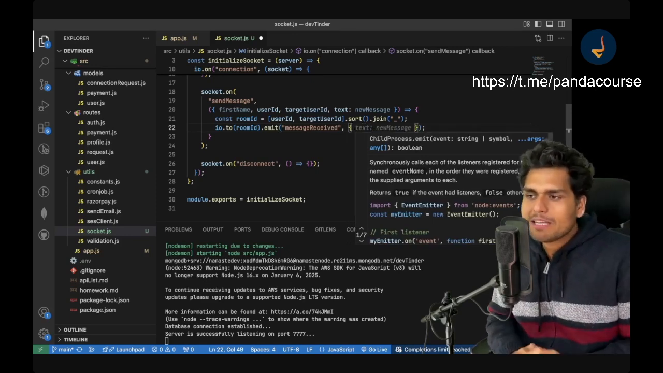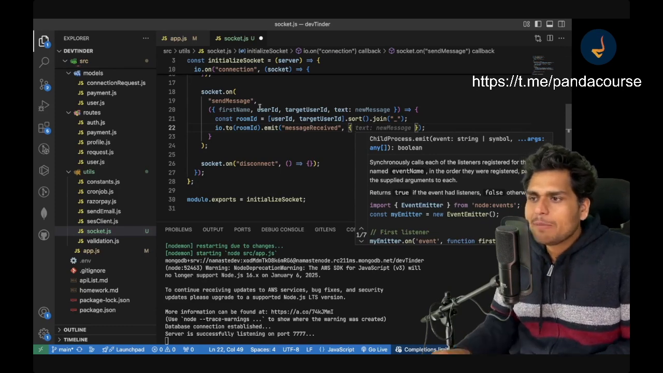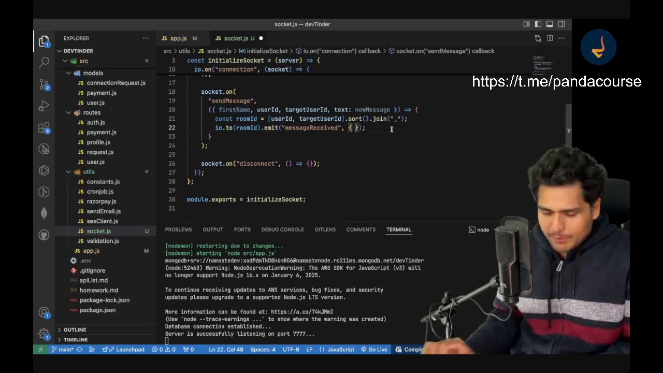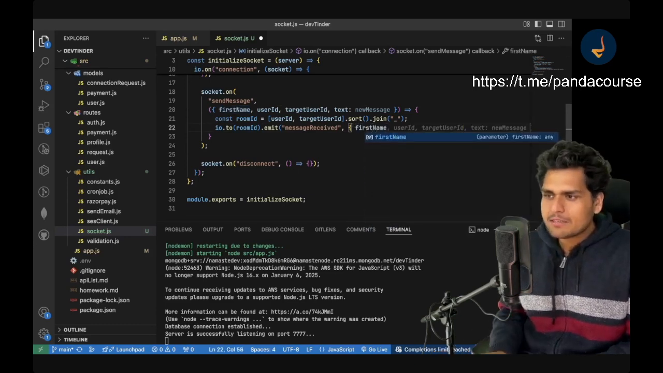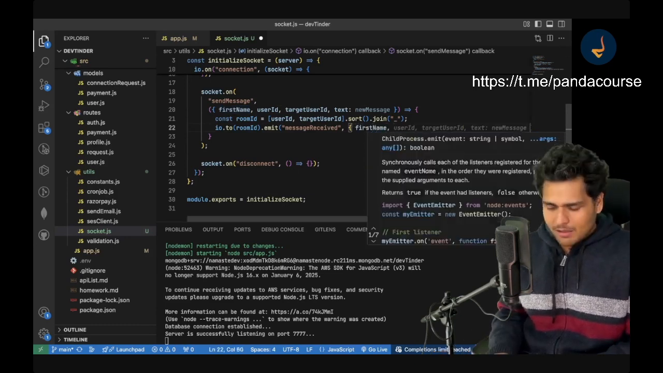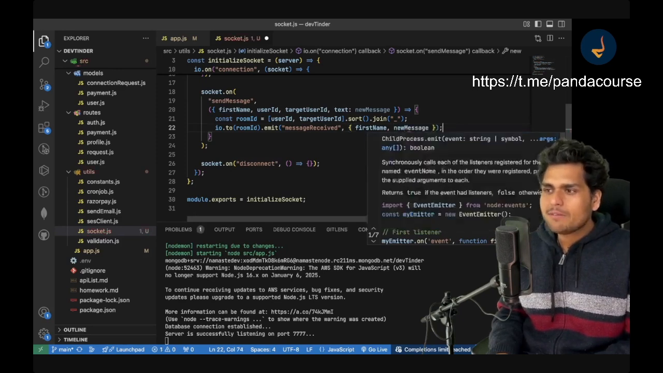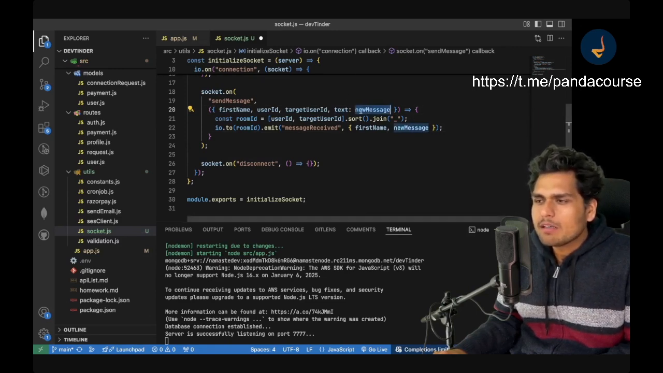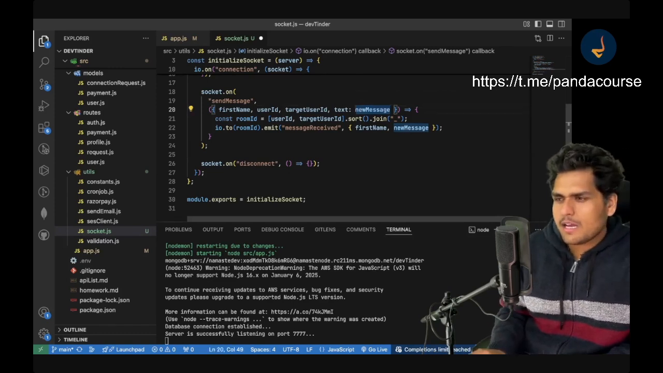So how do you emit the data? You can just emit this text, you can emit the first name, you can emit whatever you want to. Let's emit who is sending the message, the first name, and then the new message that we have got, or basically the text which you have got. Sorry, my bad. Let's say text, right?